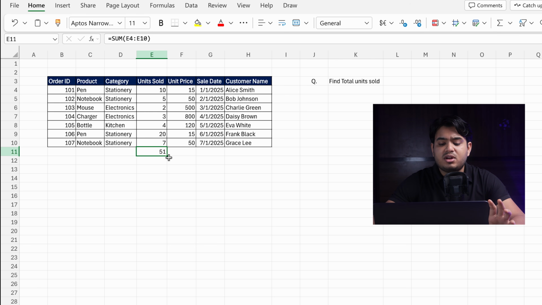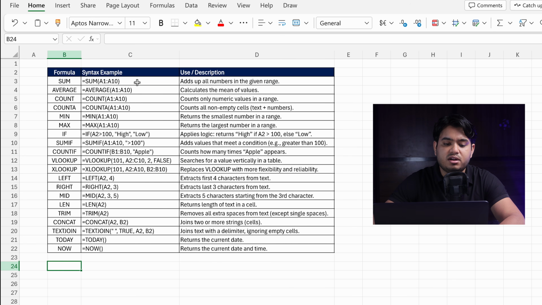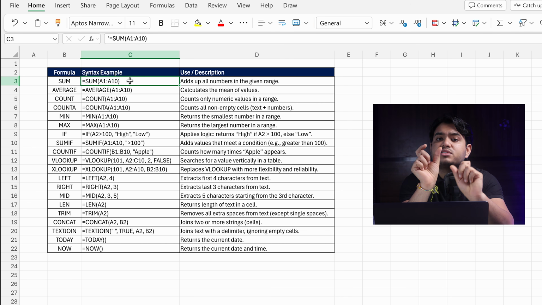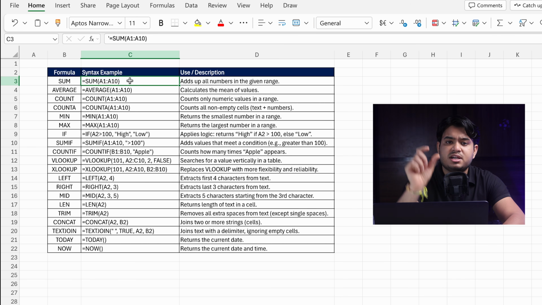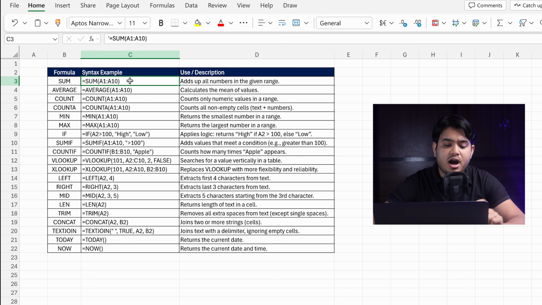And the formula syntax is very simple. If you go here, see, this is sum of A1 to A10, meaning you are doing the sum of your sum range. So this range you need to mention over here. If you see, most of the formulas have a range. Some formulas have an A1 to A10 range: average has a range, count has a range, COUNTA has a range, min, max. If it's something different, you need to select some ranges, but it will not be showing here.